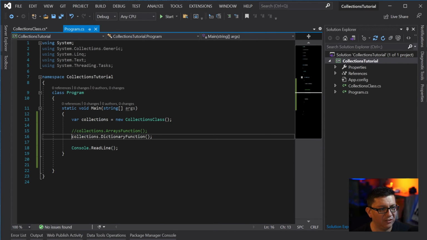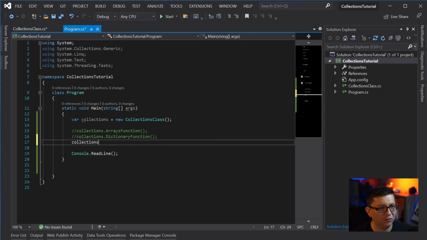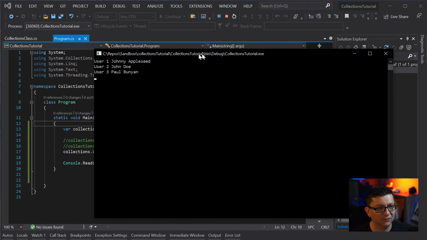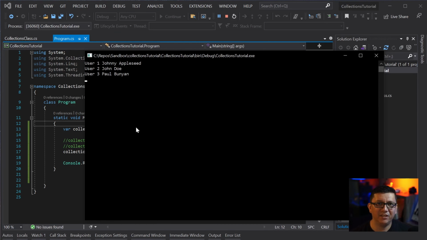We have to change the function that we are calling here. And now it's going to be the list function. All right, now we can run the application. As you can see, just like we did with the other ones, we have the same output. We're outputting all of the users in the list.